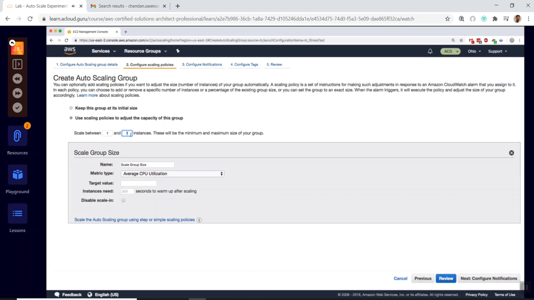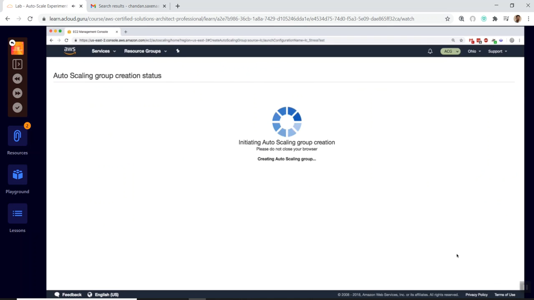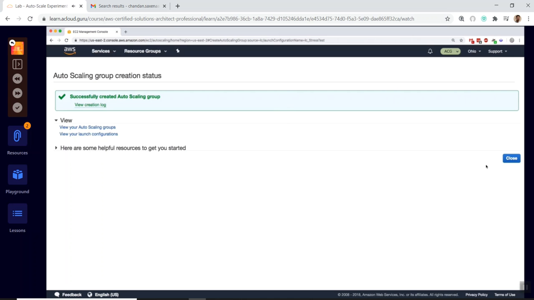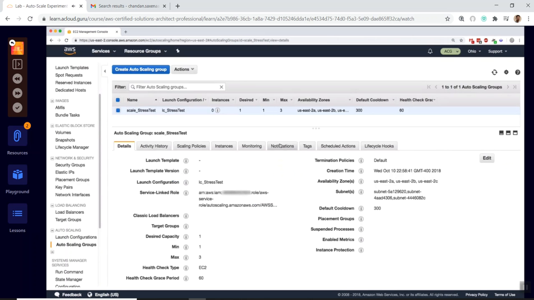Now I want this to scale between 1 and 3 instances, and I'm going to use a dynamic scaling policy here. I want the target CPU rate to be 60%, and I'm going to say that the instances need 60 seconds to warm up. Now I'm finished, and as soon as I hit that create auto scaling group, AWS is going to go out and start provisioning my instances.